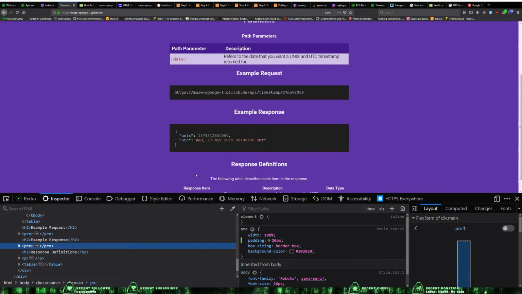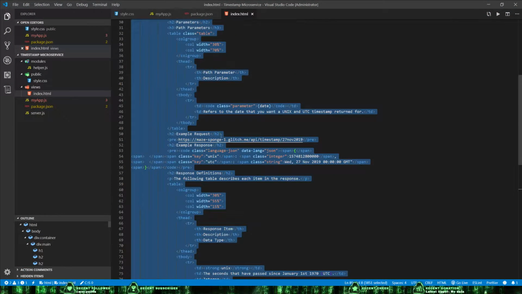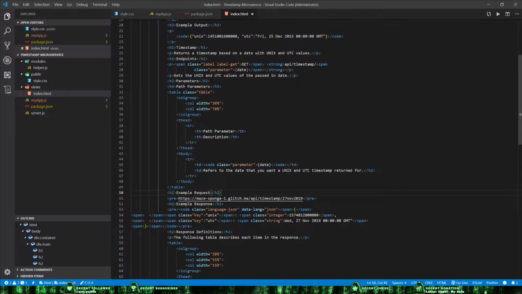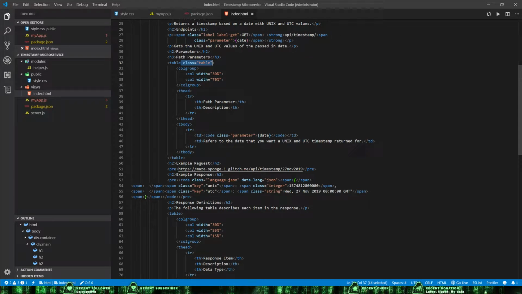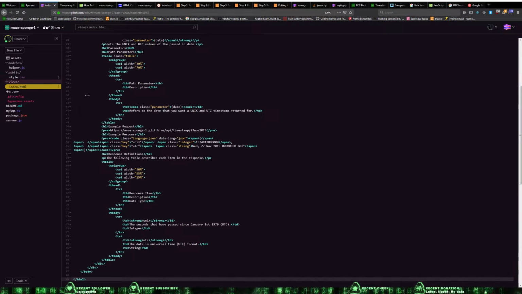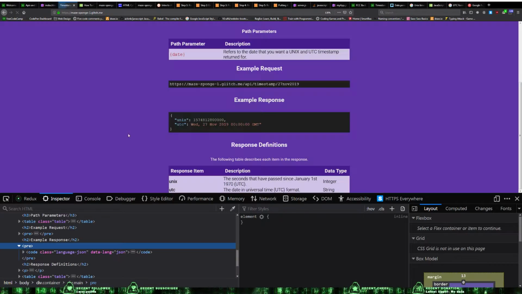Example response looks good. Response definitions. These need to take the tables again. So these need the headers, same as before. And these need to do the tables. So let's figure out what classes we added, because they already exist. So table. So where's our table here? There is a table. Class table. Alright, and it just inherits from there. So this should automatically update the entire table.